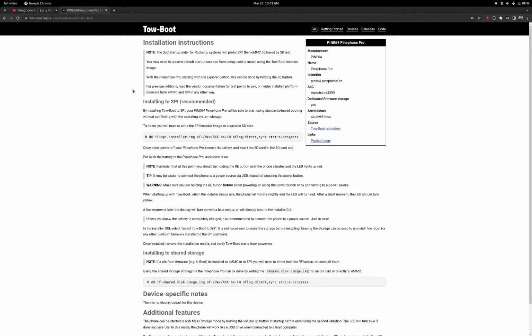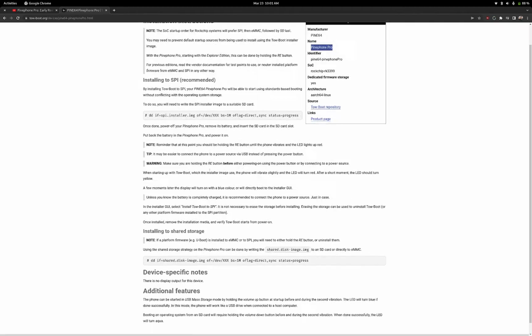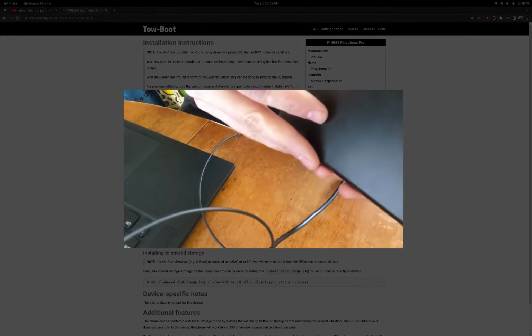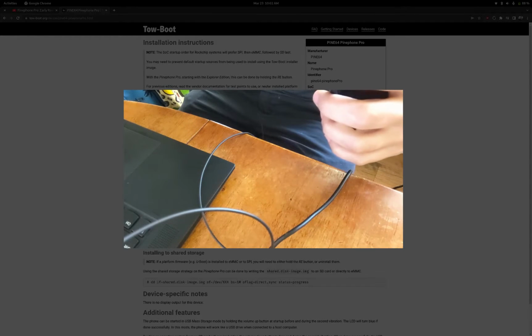So I'm over here on TowBoot on the Pinephone Pro. You can see it right here, and I've got the instructions in front of me. So I'm going to try to get that going right now. All right, by installing TowBoot to SPI, your Pinephone will be able to start using standards-based booting without conflicting with the operating system storage. Okay, cool. To do so, you'll need to write the SPI installer image to a suitable SD card. Okay, well, I should have a suitable SD card currently in my Pinephone Pro.